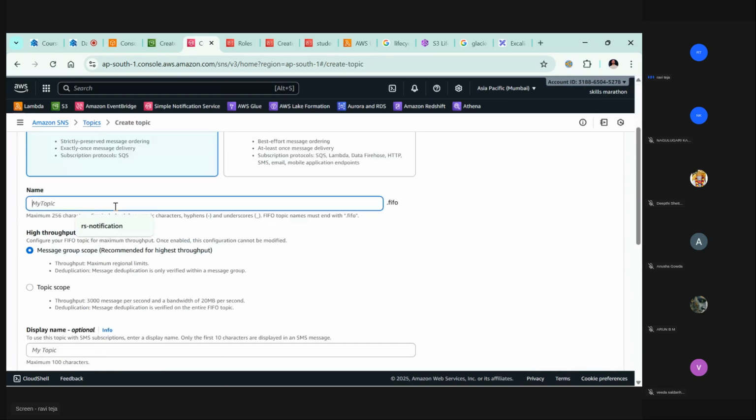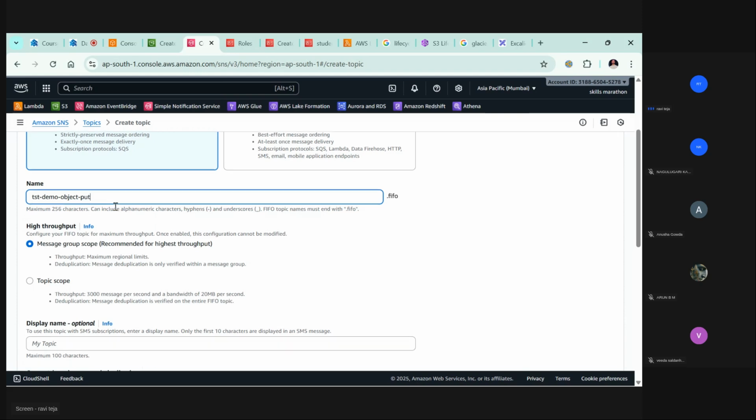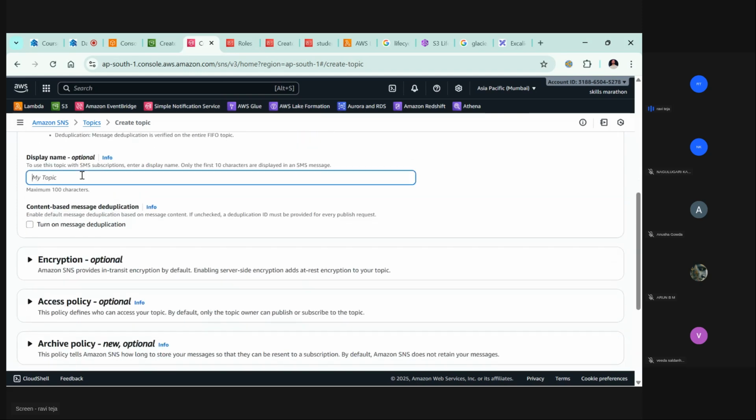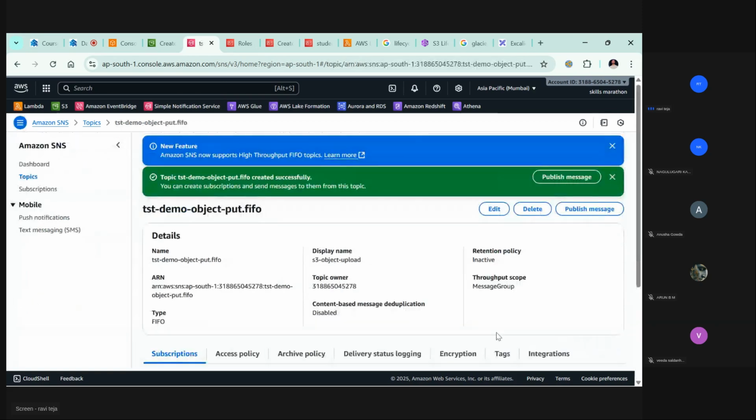The topic will be test demo. Okay, demo object creation, let's say object put. The display name will be S3 object upload. Let's go with this one. You create this topic. That's it. I created this topic. Now the topic is created.